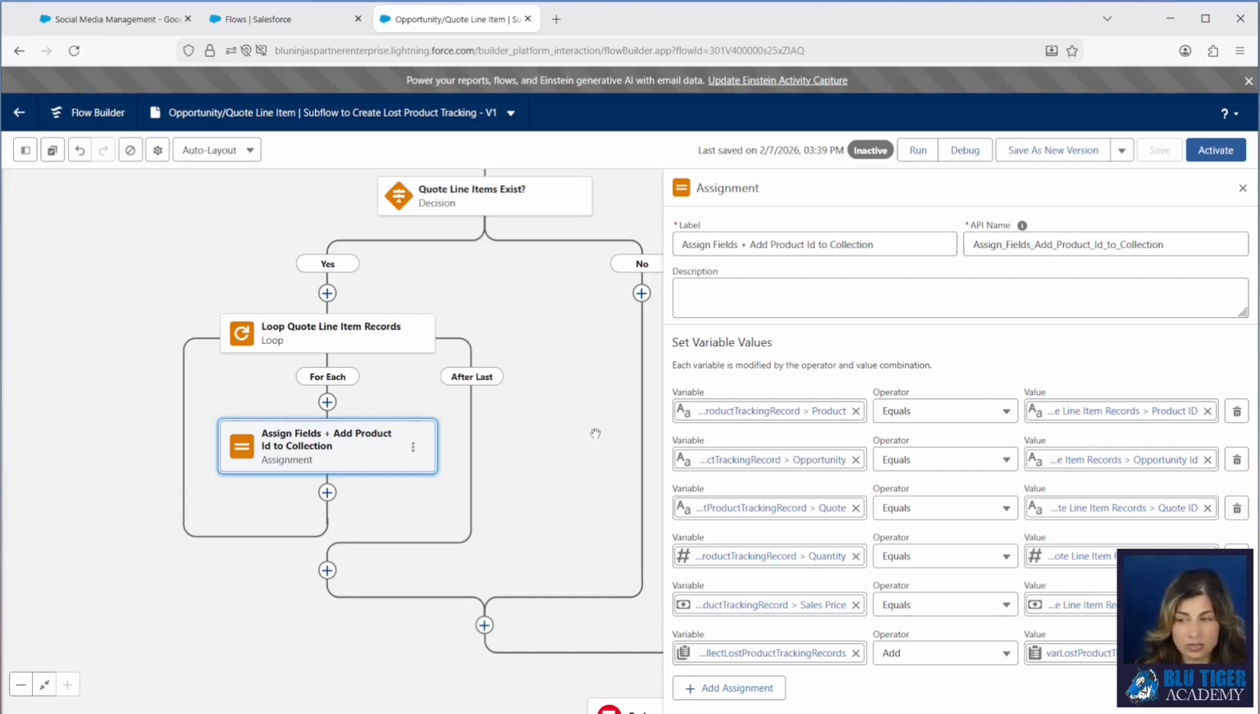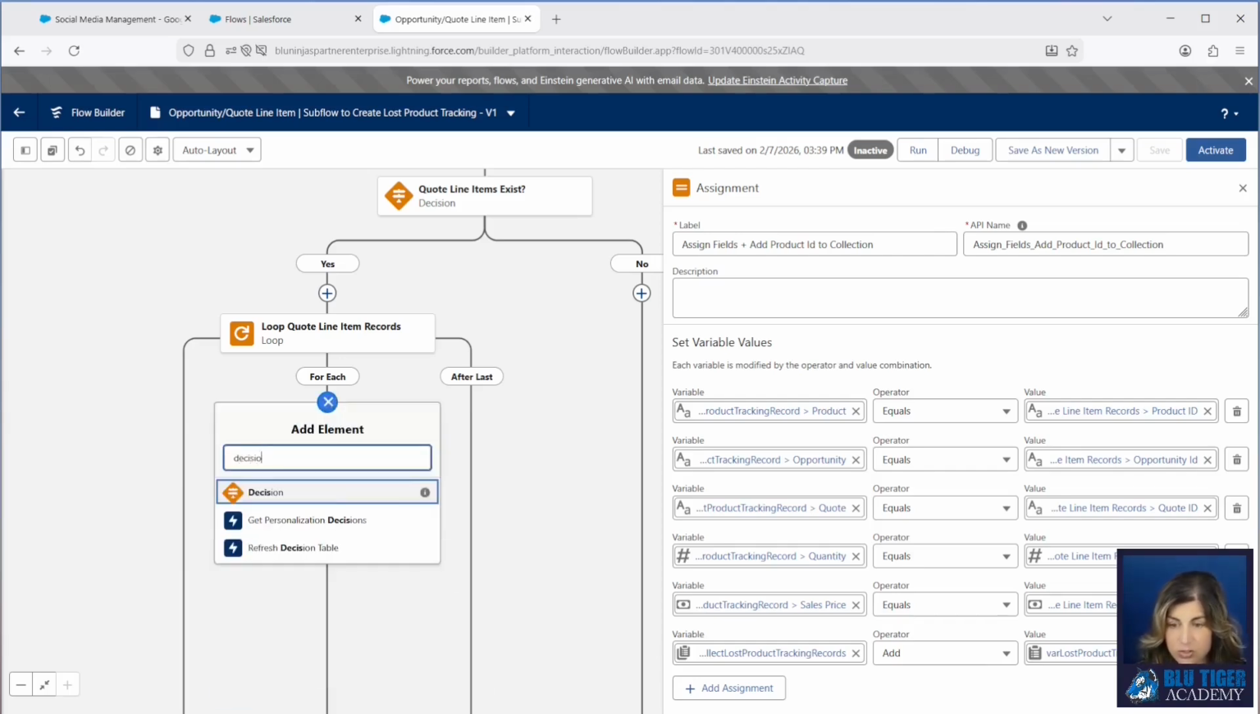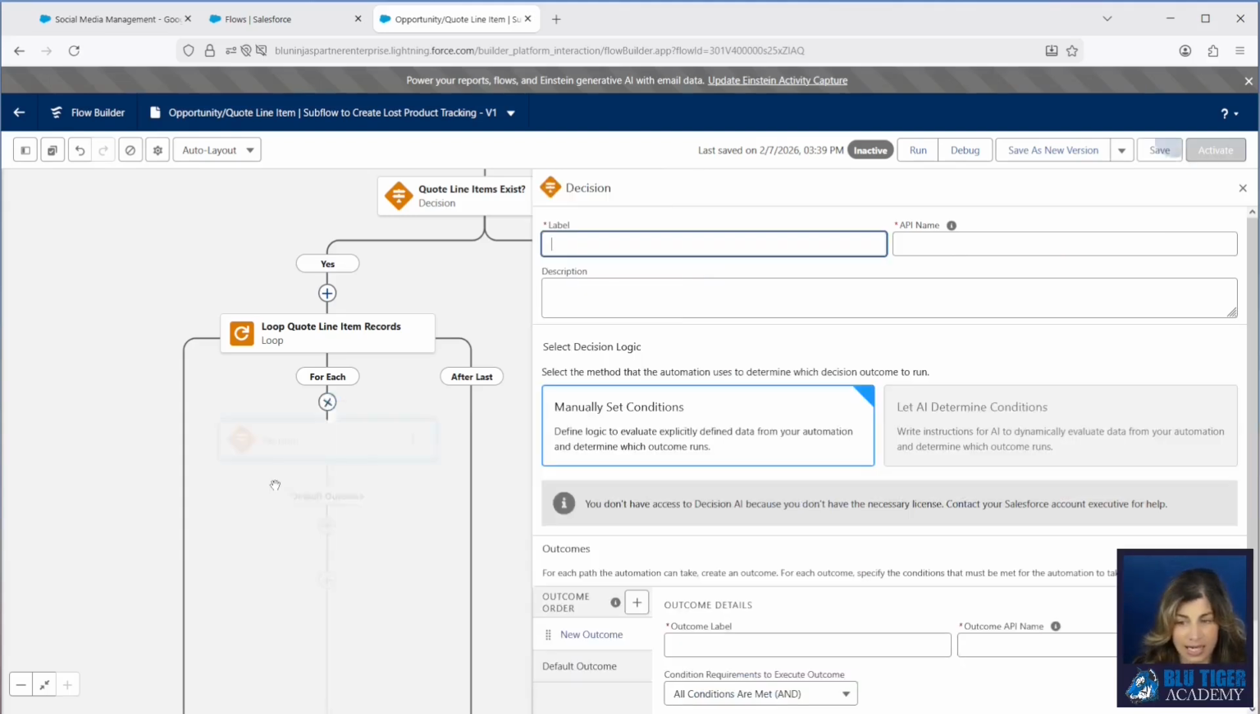I'm going to show you how to do both ways. So if you want to create duplicate products, meaning you're going to create a product, if it doesn't exist on the opportunity and it does on the quote, but the product is the same on different quotes, we're going to create a record for each one if you leave the structure like this. If you only want to create one lost product tracking record and just choose the first one, you'll need to add in a decision element here. So I'll show you how to do that so you can choose which way you want to go, because I could go both ways.